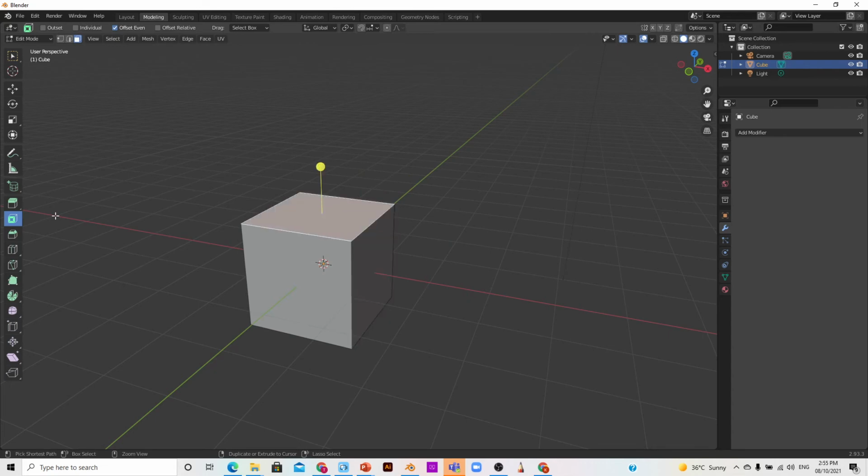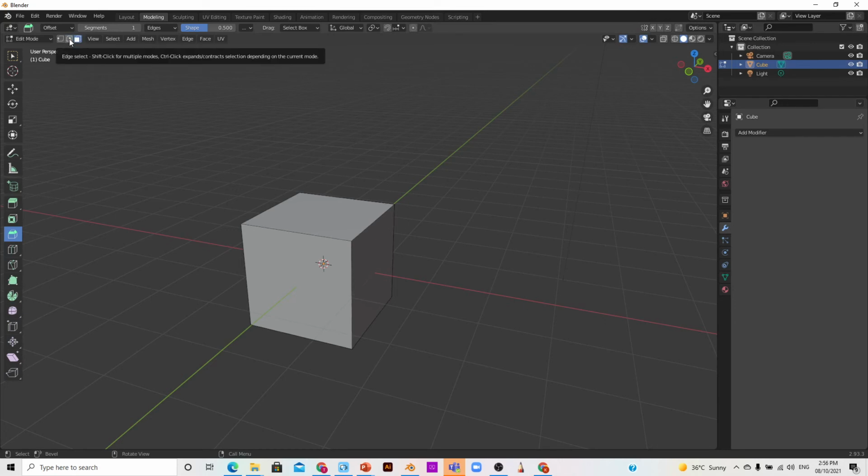Okay, so guys, next we have the bevel. Now what will I do? The bevel tool works according to the edges, guys. If you have activated the edge select mode, the bevel will work. If you have face select mode, it will not work. Basically we use the bevel tool to give curve to the edges.